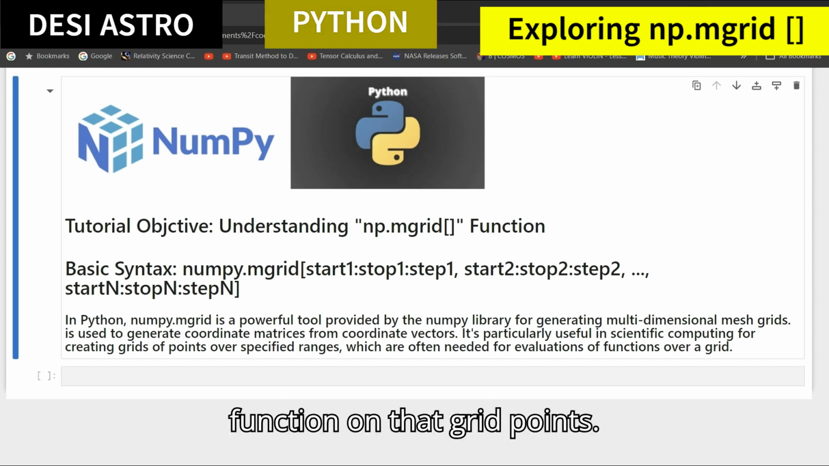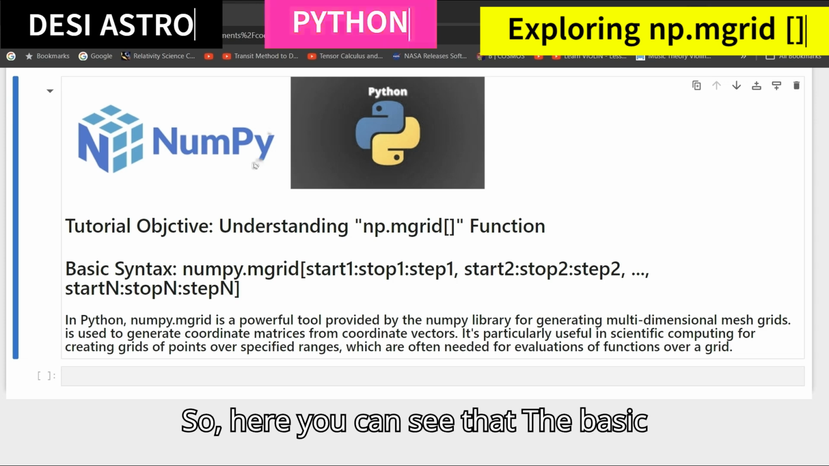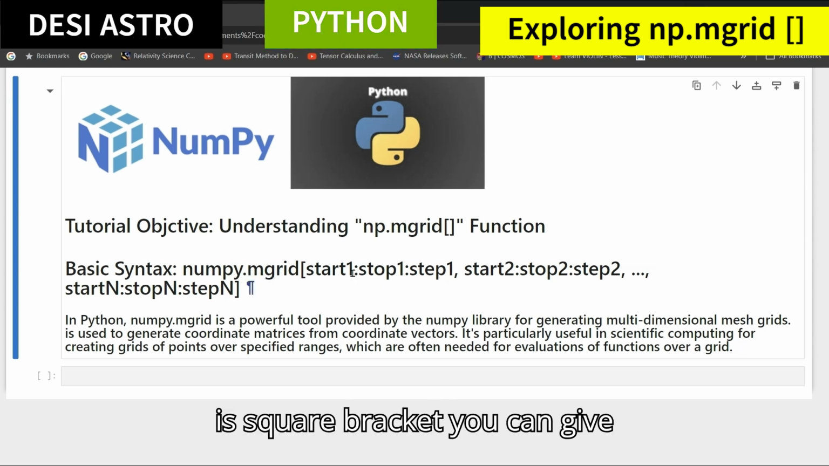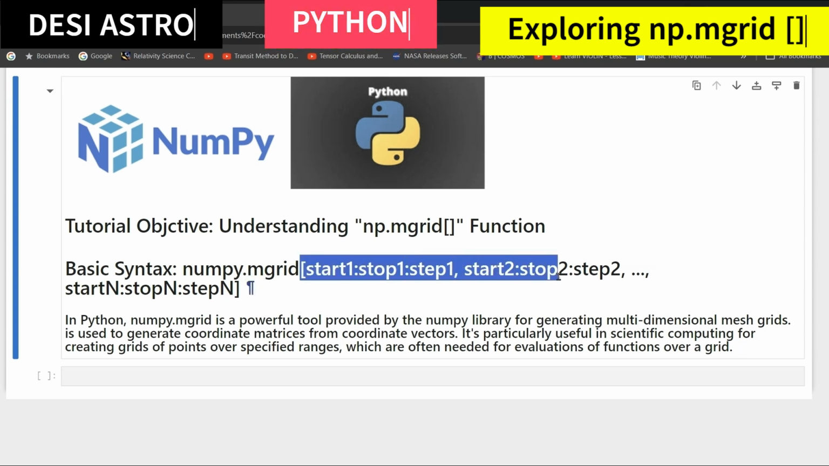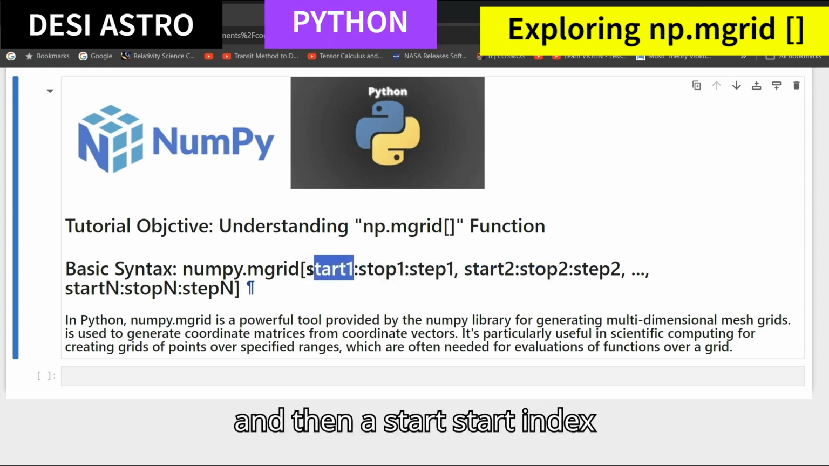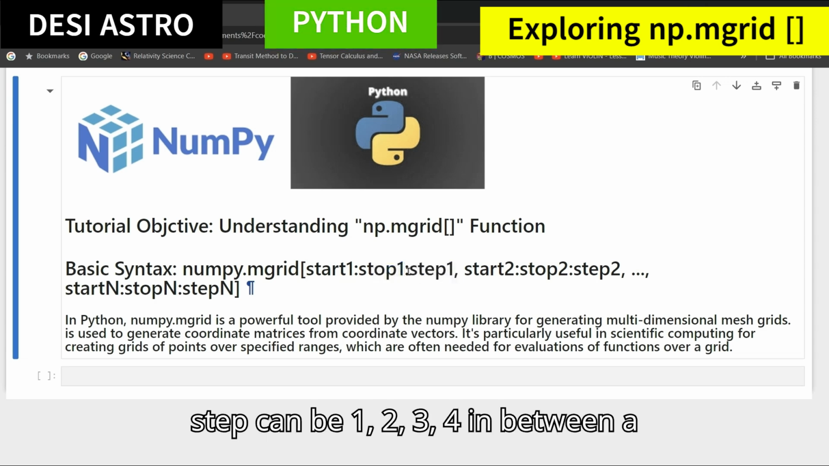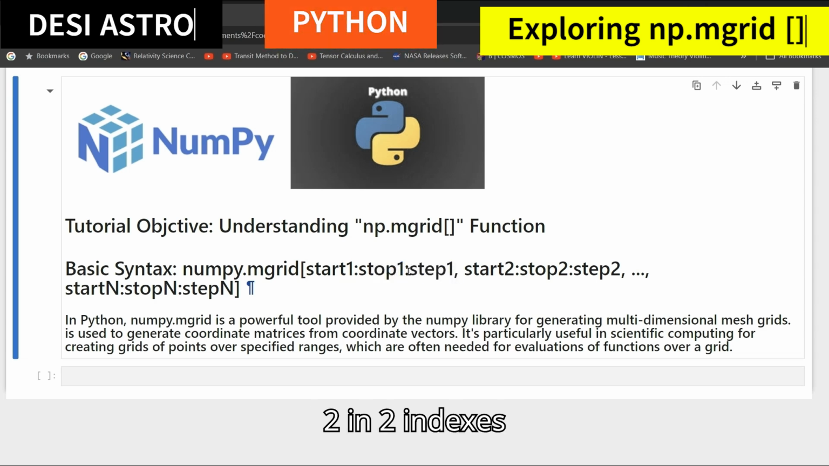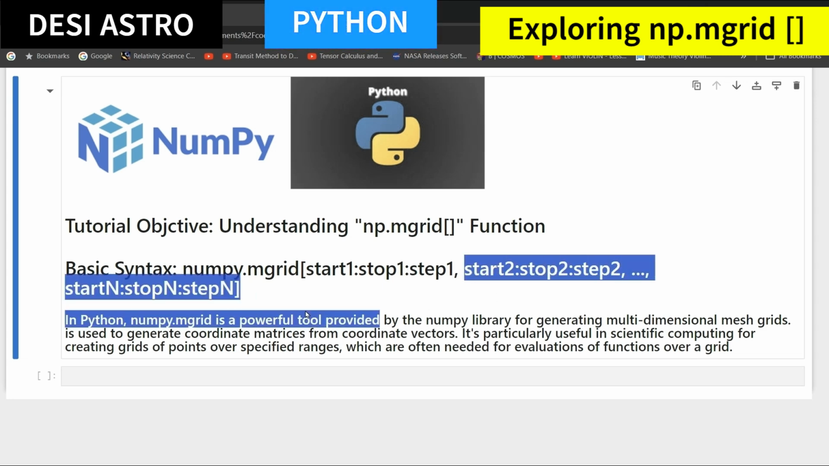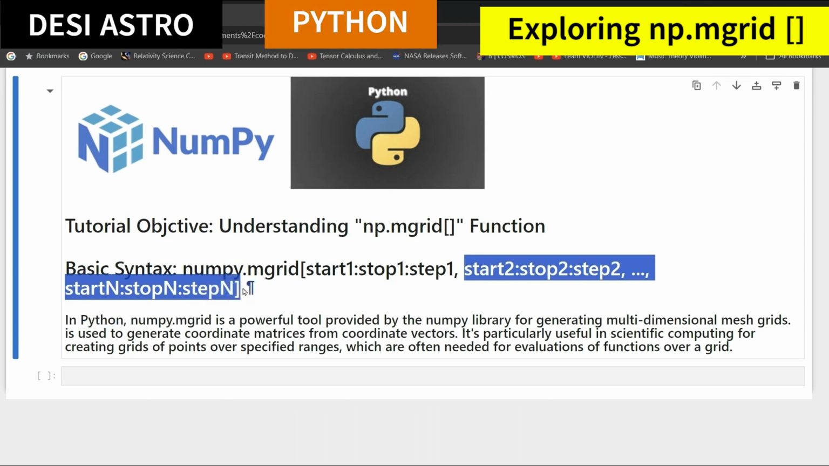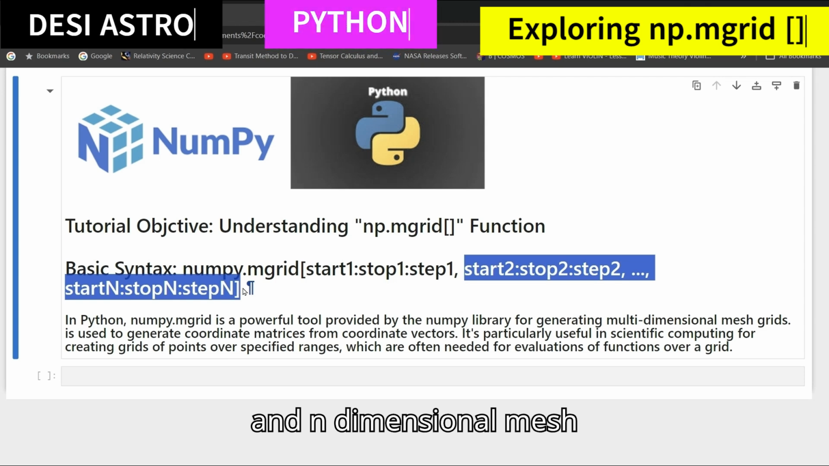on those grid points. So here you can see the basic syntax of the np.mgrid function: square brackets, where you can give a start index, a stopping index, and the step. The step can be 1, 2, 3, 4 between two indexes. And you can give multi-indexing, so you can create a one dimensional, two dimensional, three dimensional, and n dimensional mesh grid.